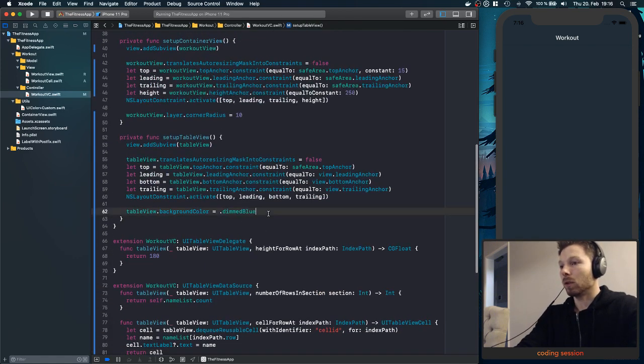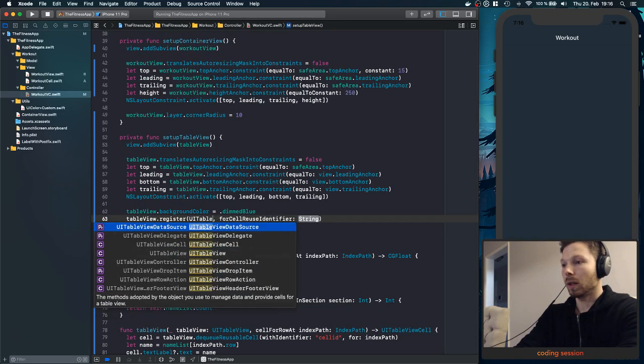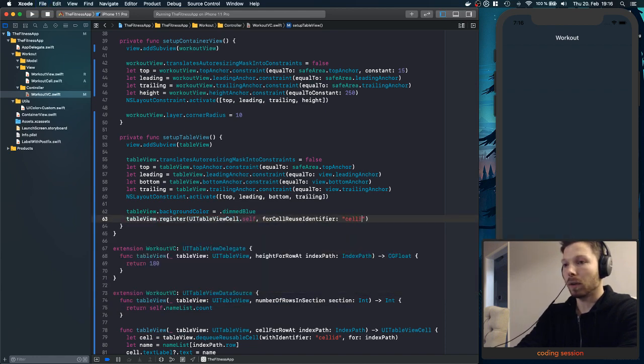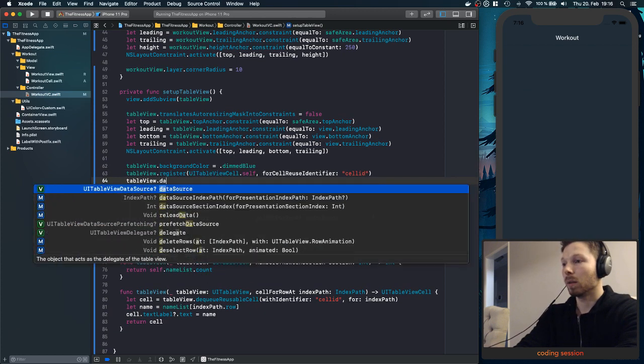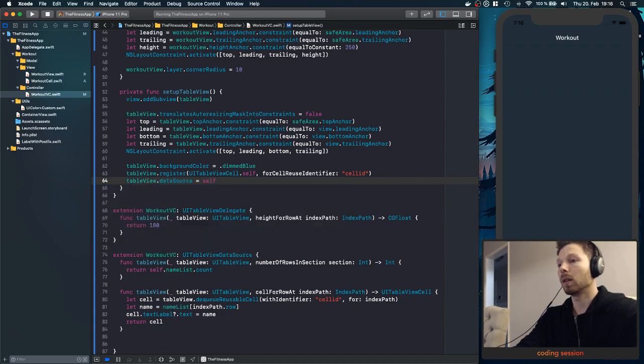So we have to register a cell, register just a UITableViewCell, and then we have to define the cell identifier that's going to be used down here. We did that, and then also we have to say basically a data source, where it is, who it is, and it's us.